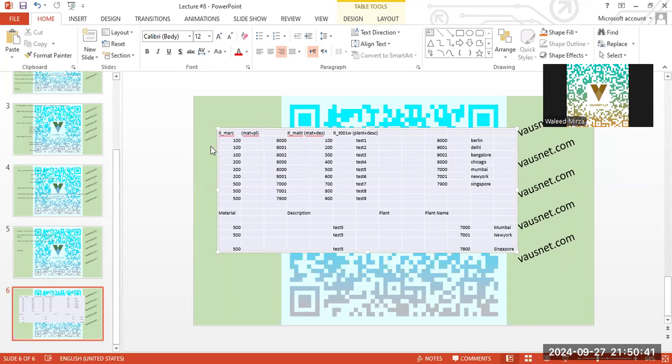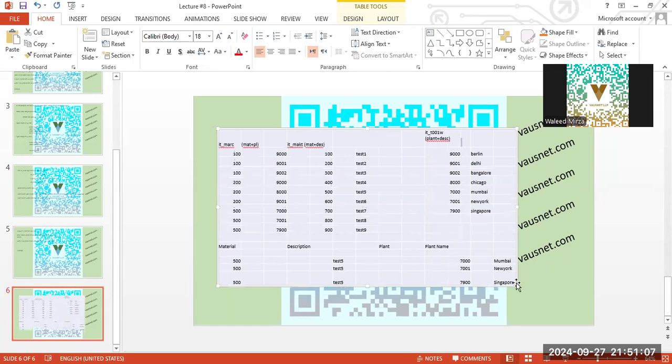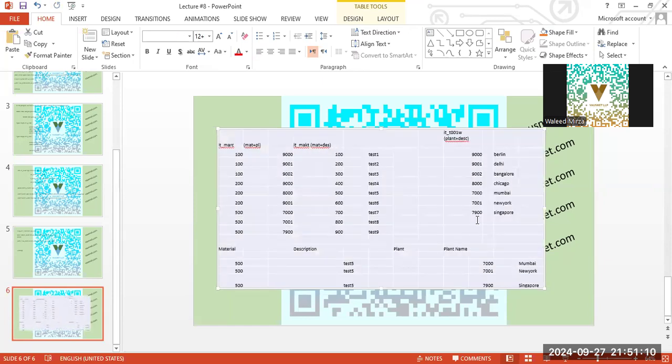Material, plant, material, and this description. And we'll use the third table, which is T001W for plant and description. Okay, plant and description. This is what you have to pull. Material description, plant name. This is how it should actually show up. This is your assignment.